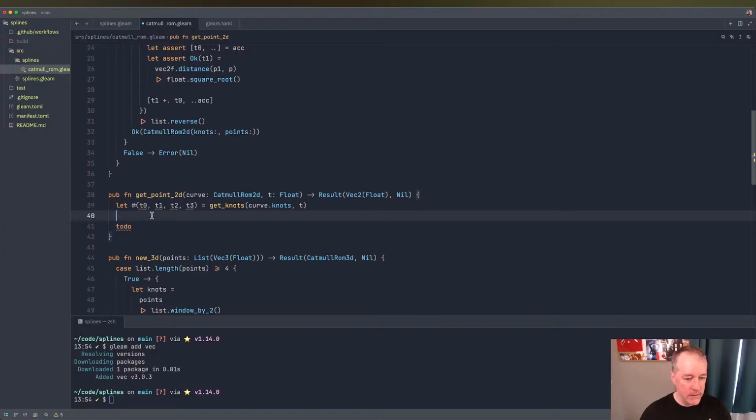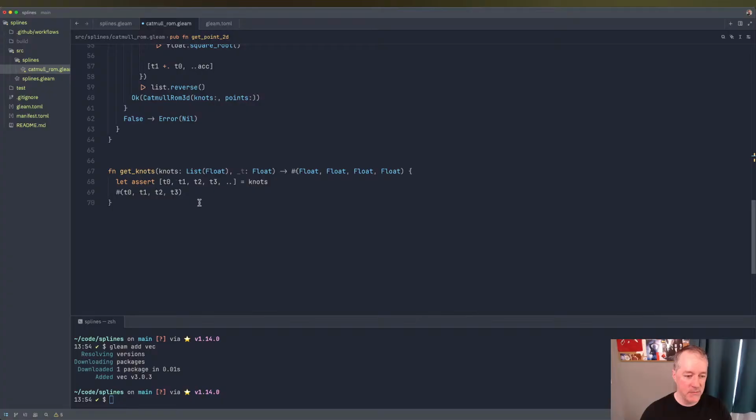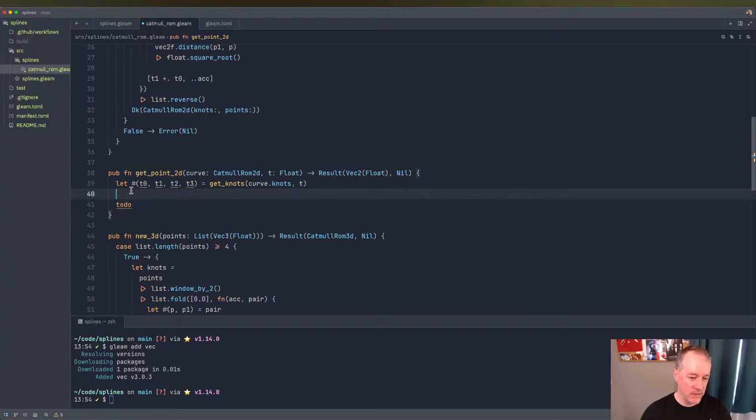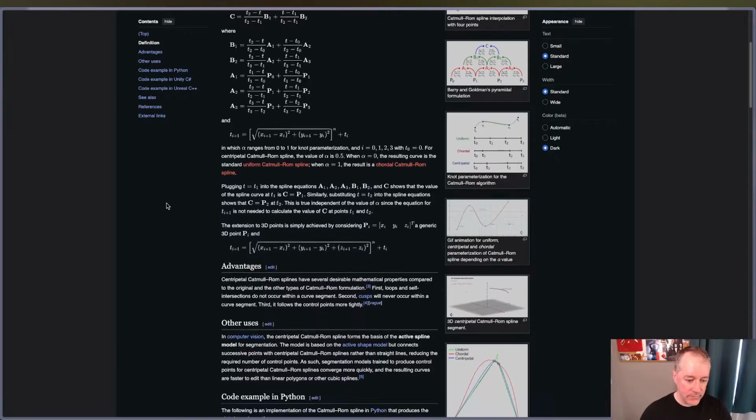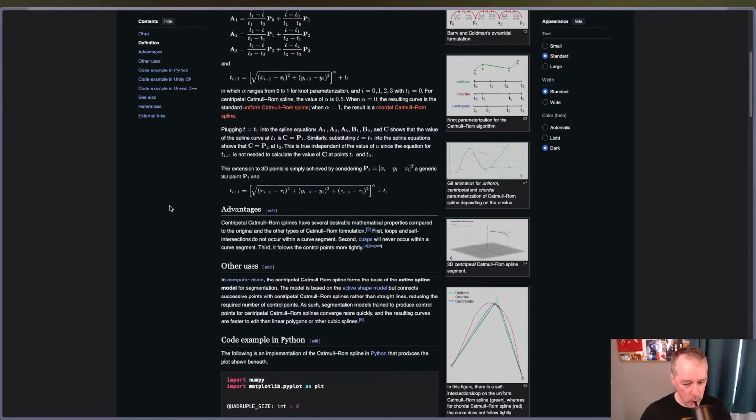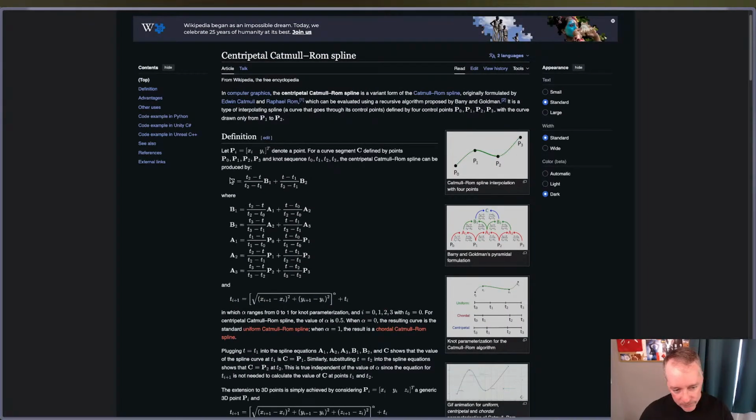Okay, so assuming we have this getNots function, which we'll implement later, we just did the basic, hey, just give me the first 4, which is not going to be always the case. So then we do this stuff.